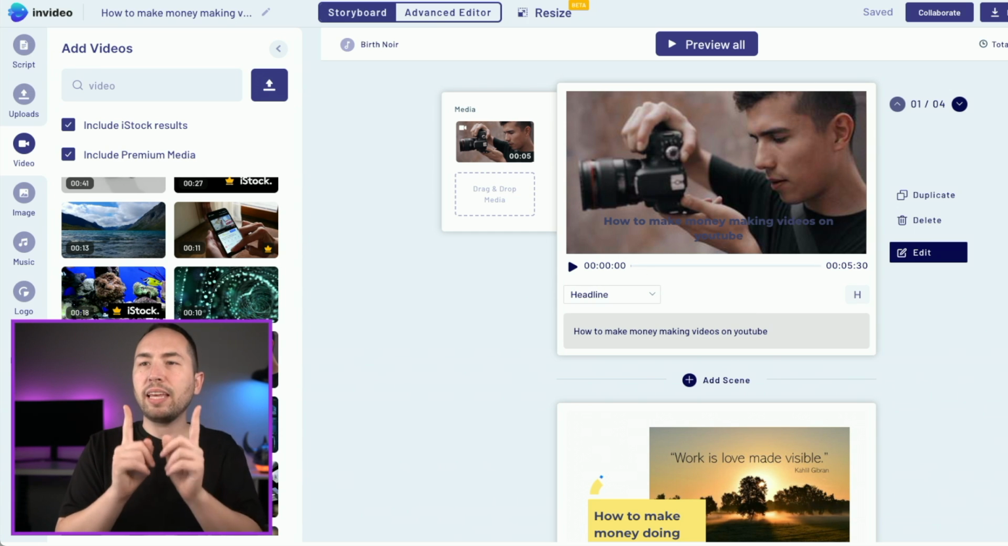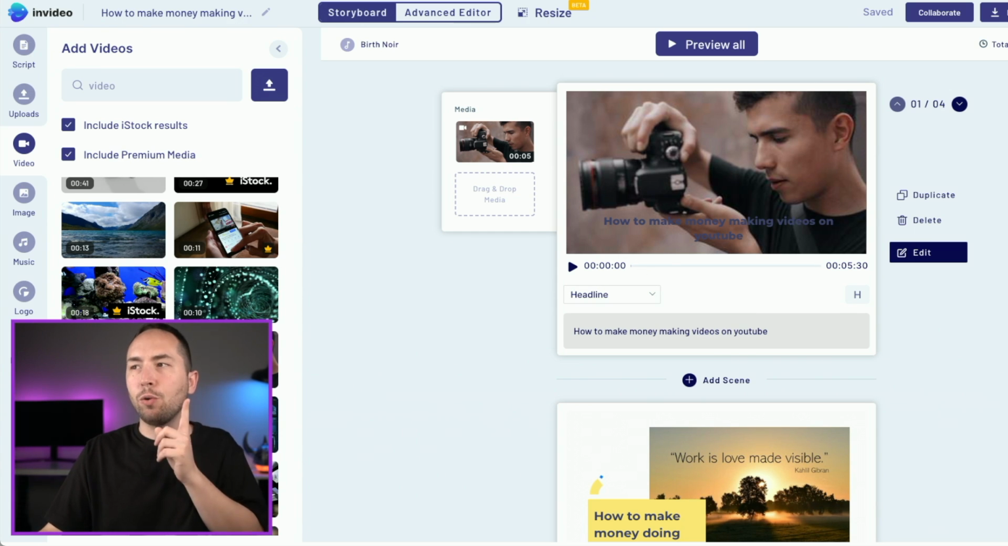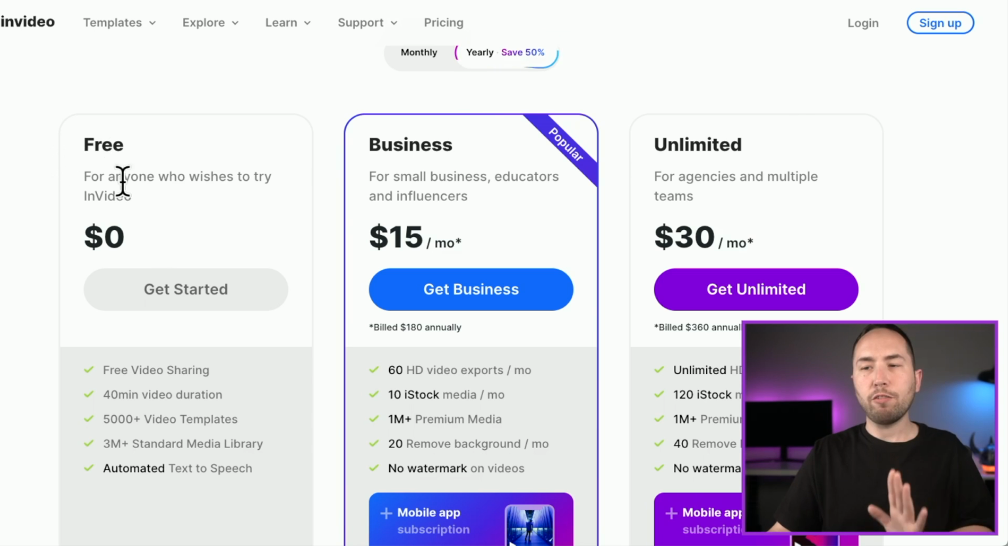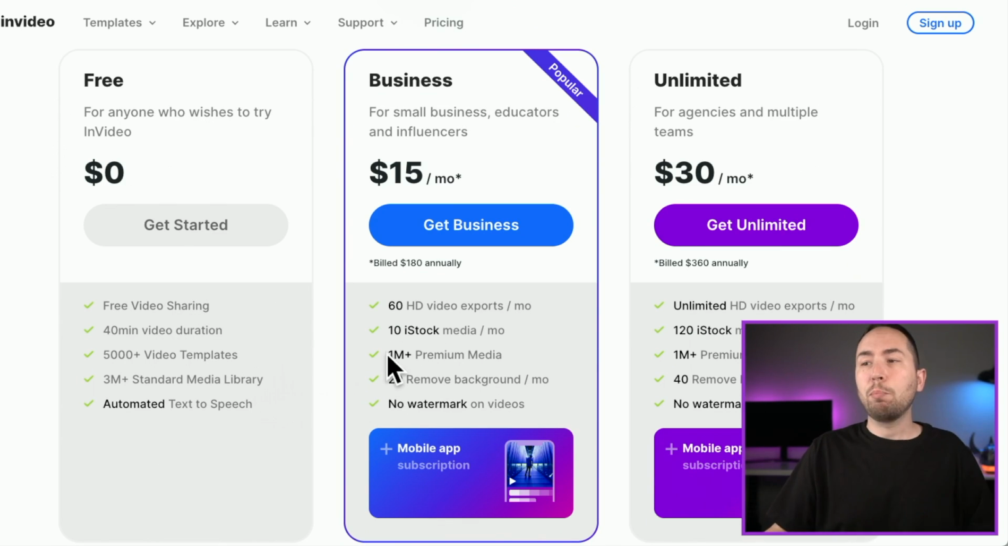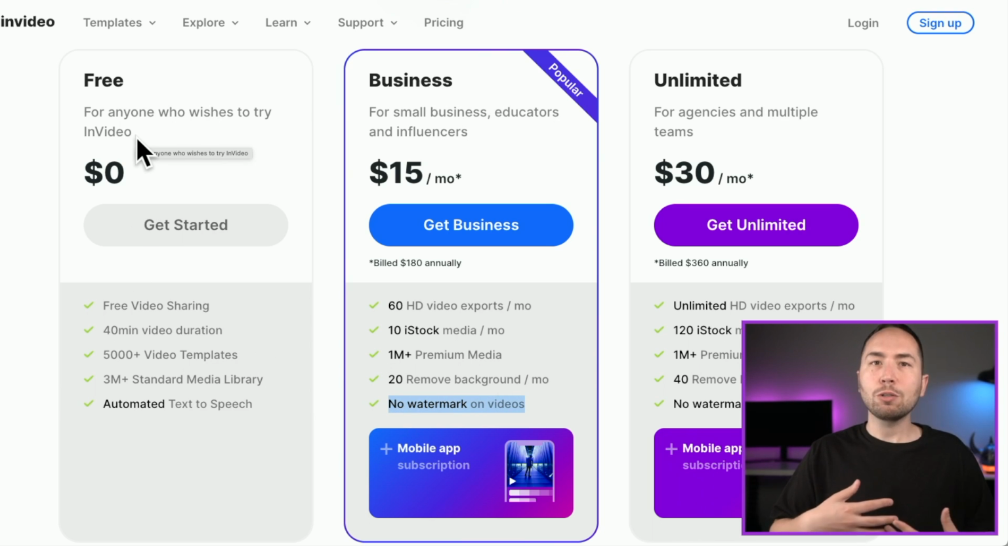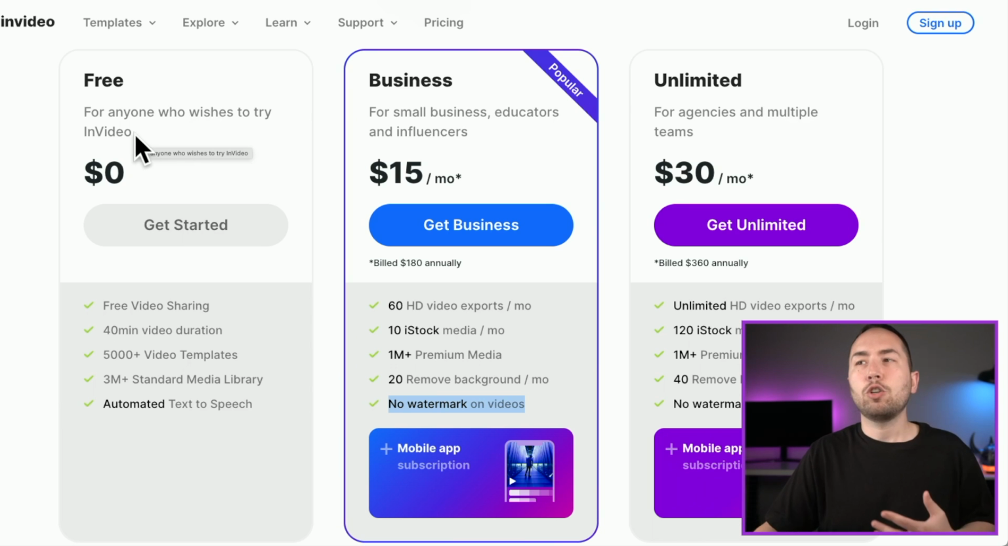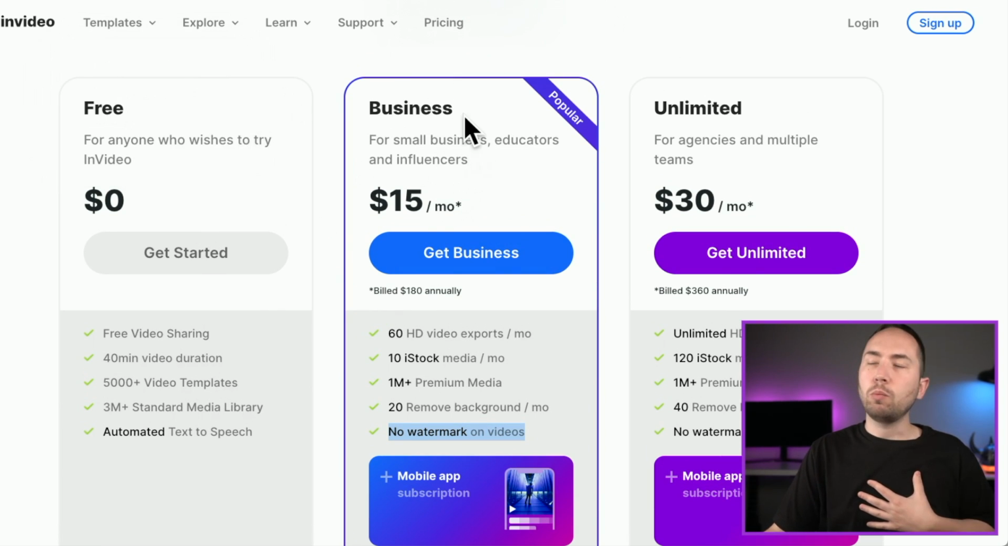But I will say one thing really quick. If you are gonna use InVideo, they do have a free plan. However, the problem with the free plan, which you can use, if you can't afford anything else, go for it. But you have a watermark on the free plan, and that makes your YouTube videos look unprofessional, to say the least. So if you can afford it, I'd always suggest going with the business.